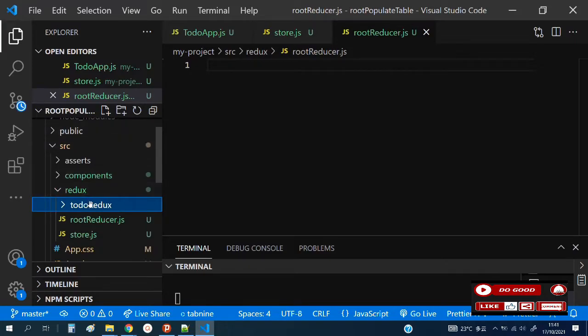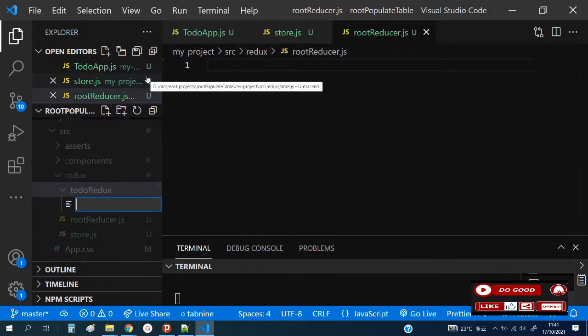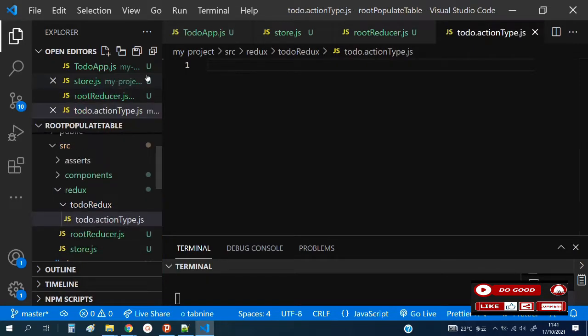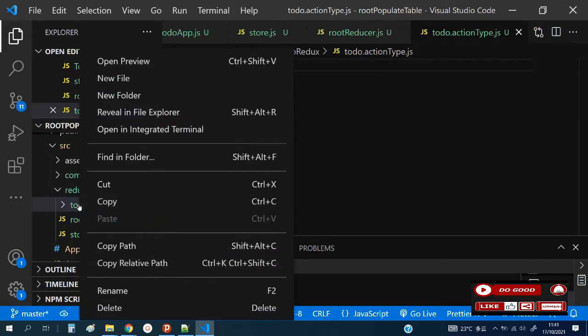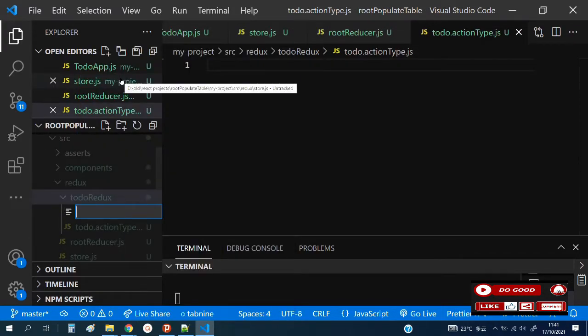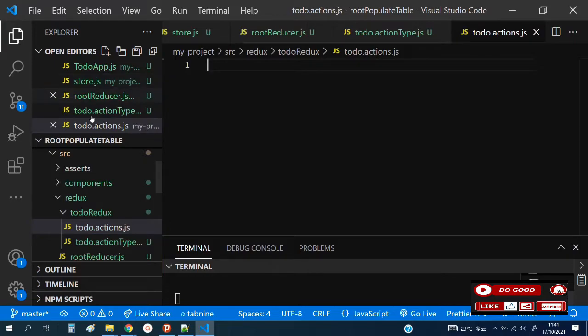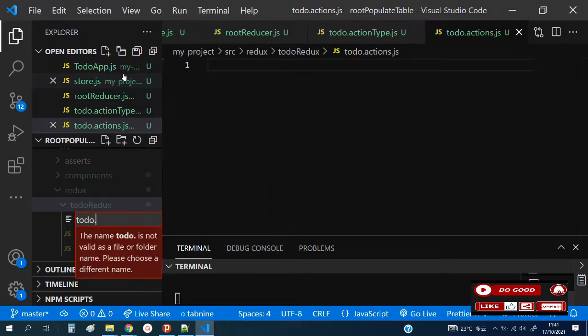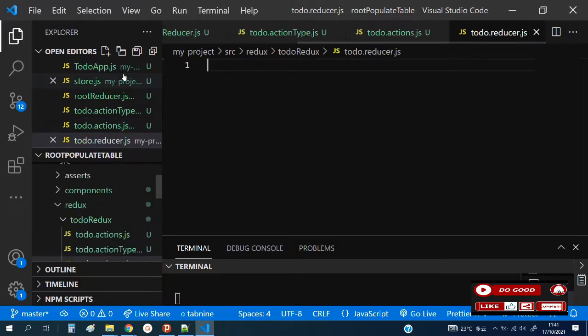So inside the todoRedux folder, let's create 3 files. The first one, let's call it todo.actionTypes.js. Now let's create another file in the same folder and call it todo.actions.js. Now let's create another file and call it todo.reducer.js. Okay, so that is that.